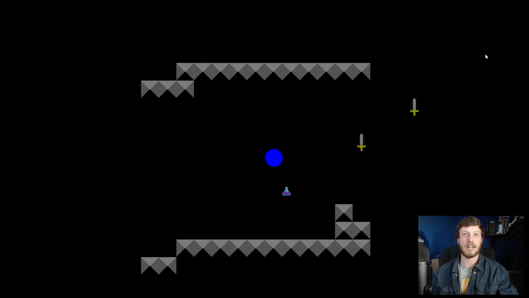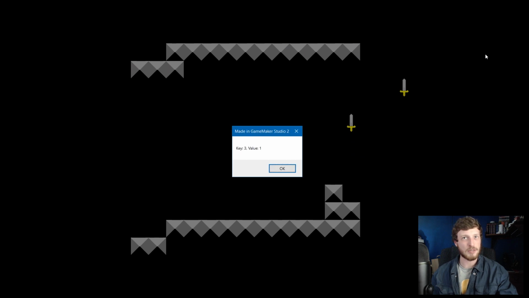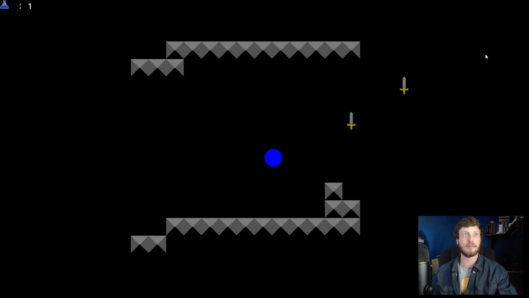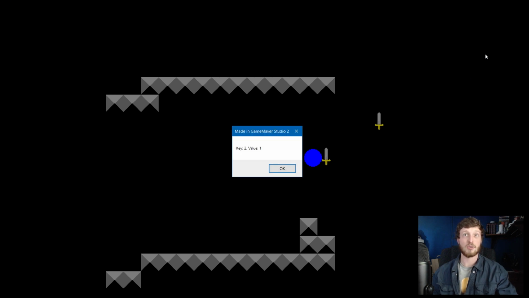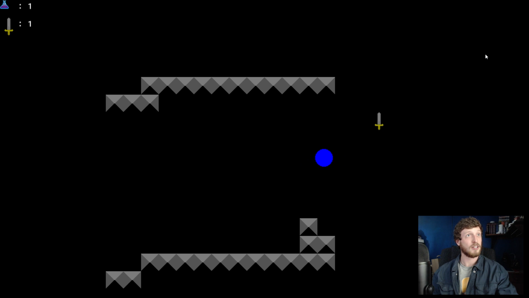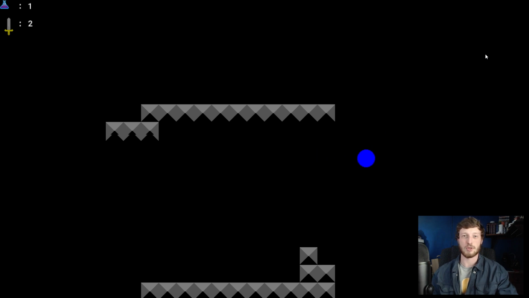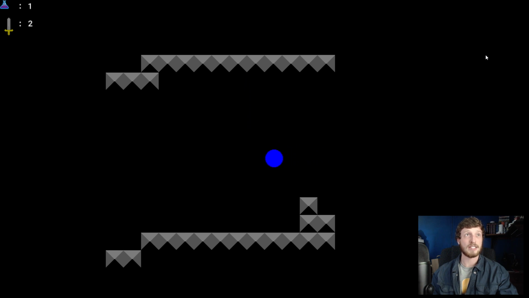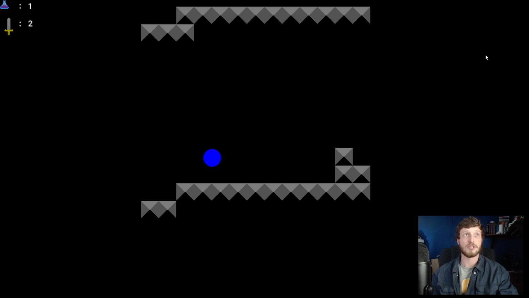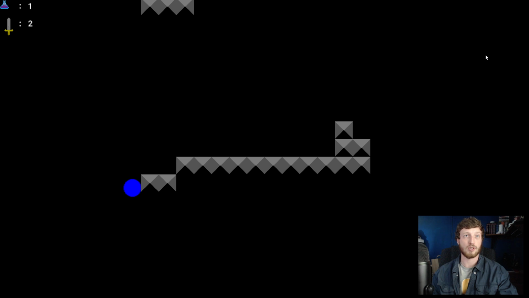All right, so here we are in the game. Pick up a potion. It says we have 1 of them. We hit tab. Looks like we have 1 potion in our inventory. And we're gonna pick up a sword. It says we have 1. Look at that. We've got 1 sword, and we pick up our second. We have 2 swords. So there you go. That's a pretty simple, just easy way of drawing your inventory to screen.